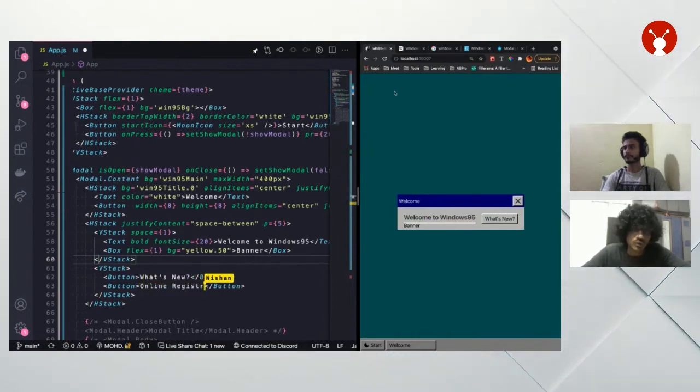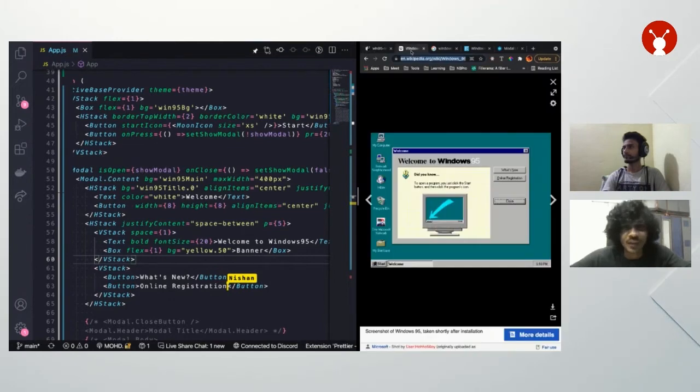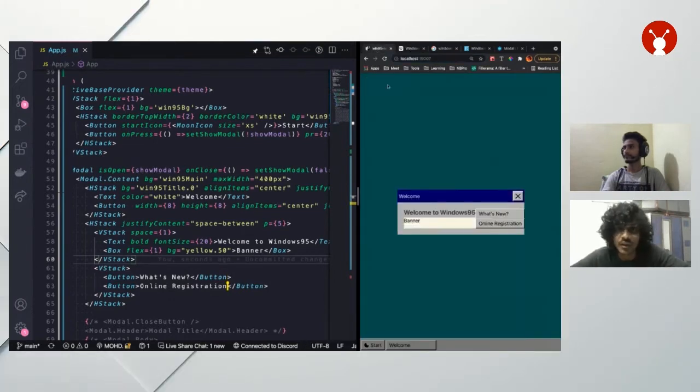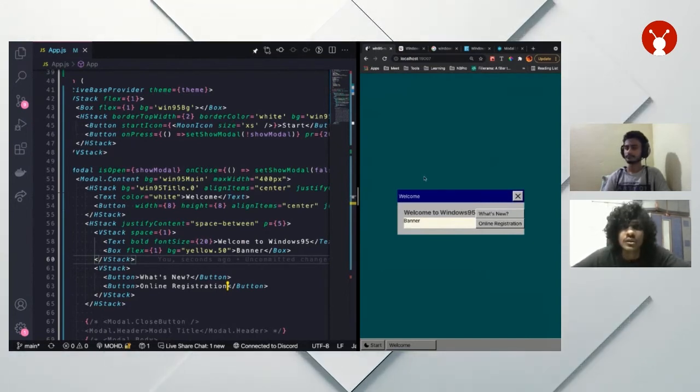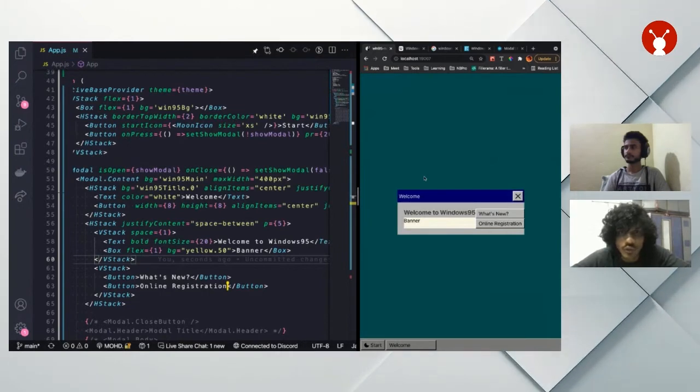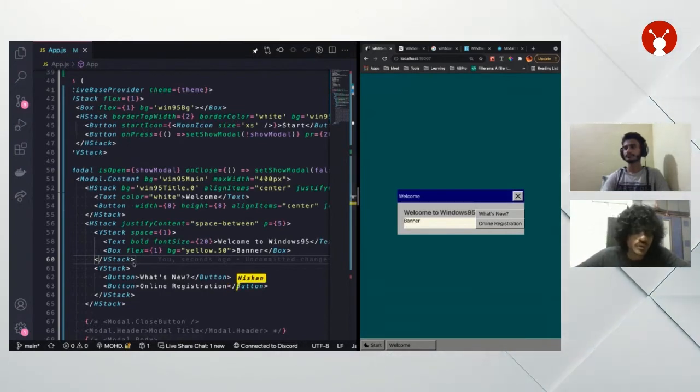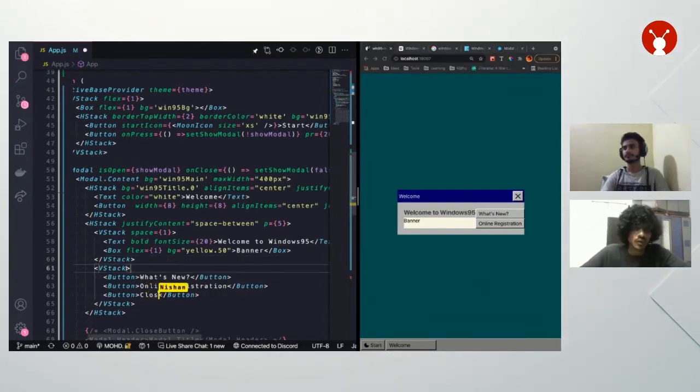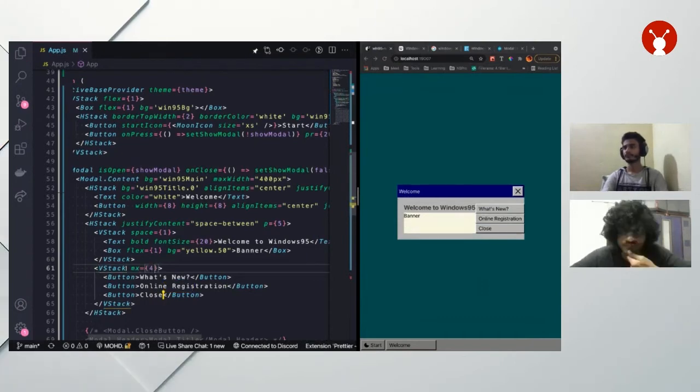Okay, so let me add a few more buttons over here. Online registration. Open that tab again. Yes, online registration, and what's the third one? It's a simple close button. Now open that layout again.